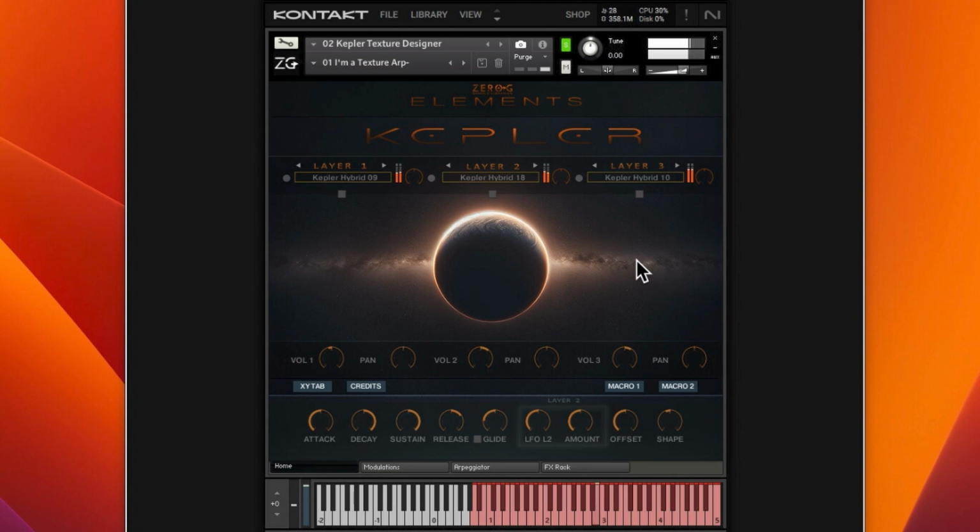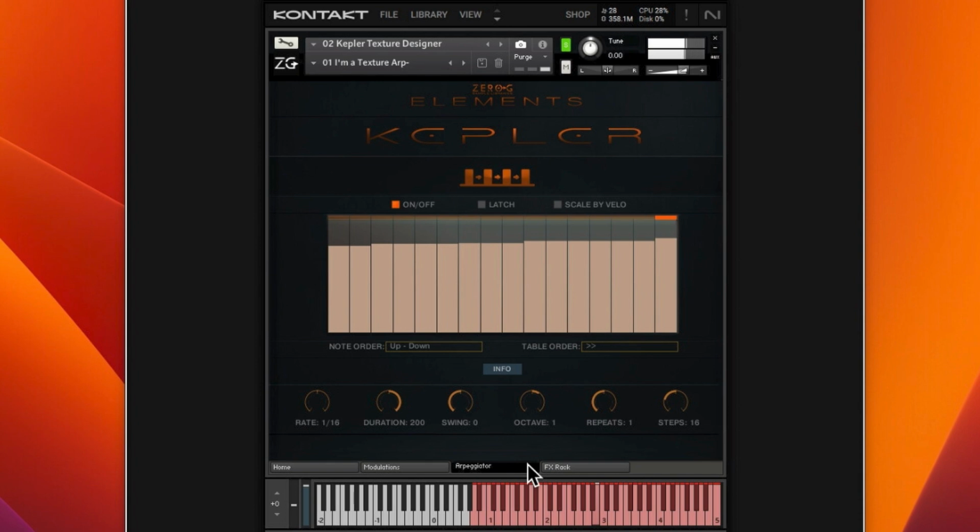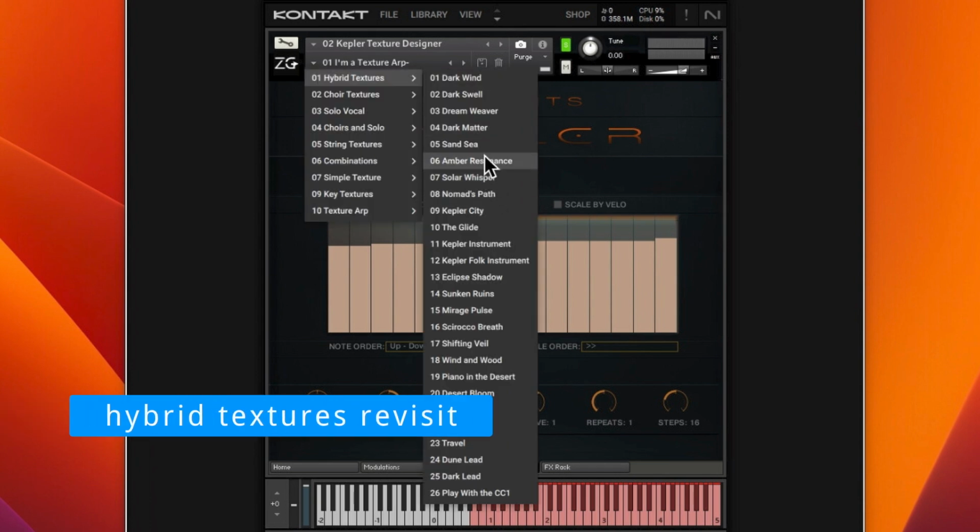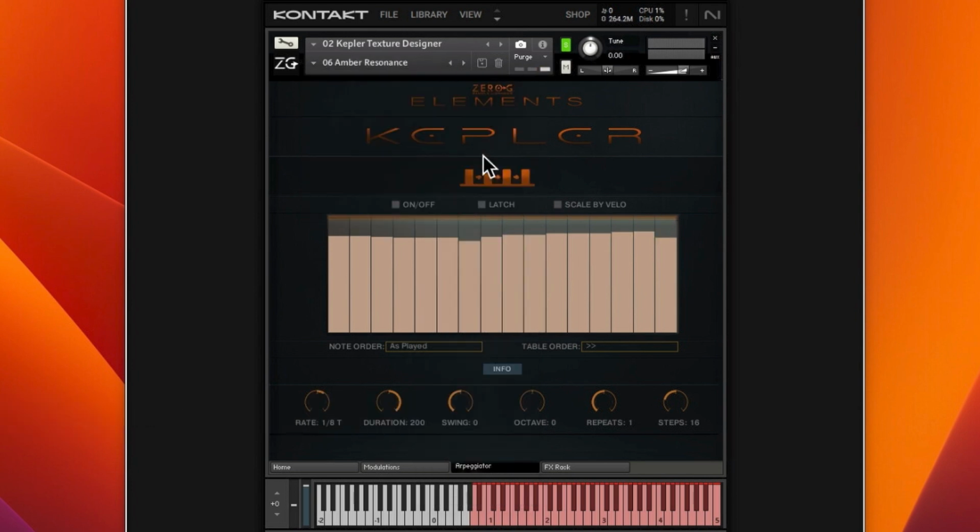Right, so we've got 3 hybrids. And apparently the ARP song. Doesn't really sound like the ARP song, anyway. Let's try amber resonance. A few of the hybrid ones were which I kind of missed out. So let's try one of these to finish off, since those other ones are pretty useless.